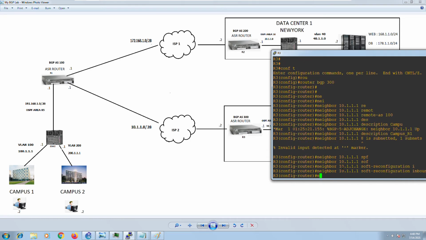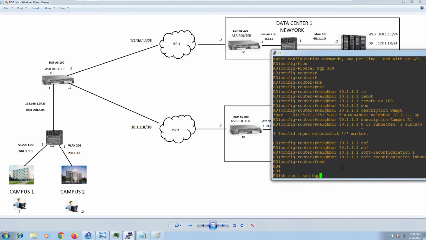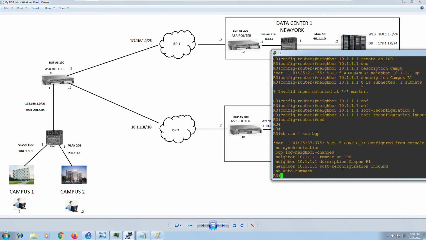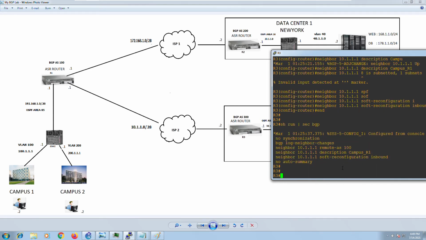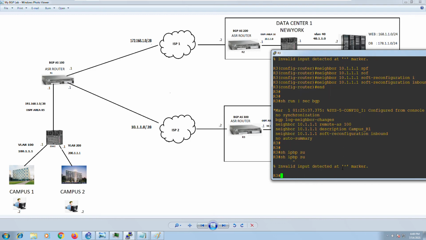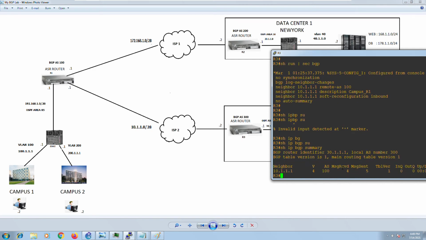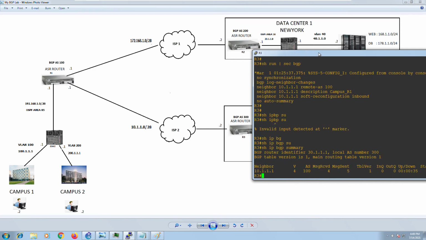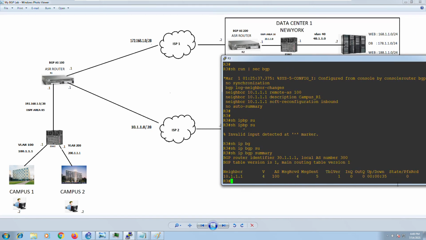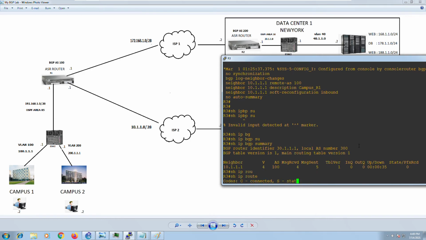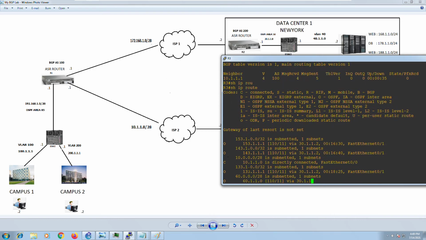Inbound. And let's see what configuration we have on the BGP. Alright, show BGP summary. Okay, so the BGP is up and zero prefix. We're not learning anything from the router 1. Show IP route. You won't see anything learning behind the router 1 on this one.